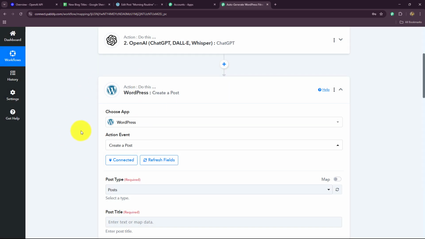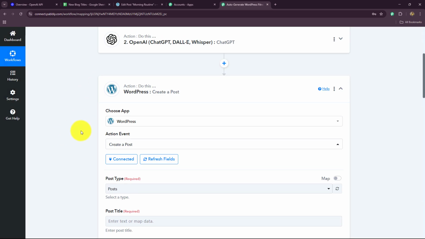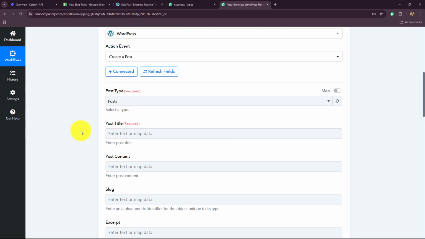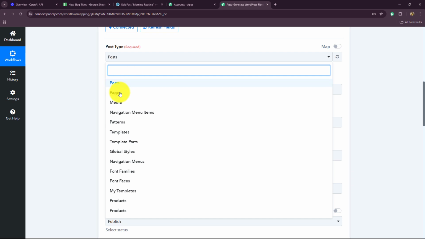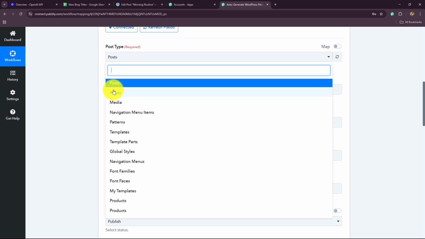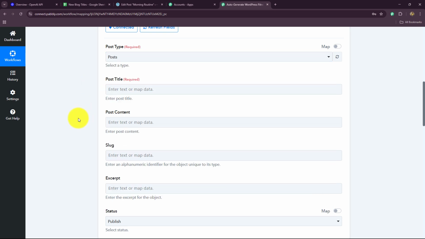As we have done that, the connection between WordPress and Pabbly Connect is built. So now we just have to enter the details in these fields to create and publish our post. So first of all, here we have to select the post type. The post type will be post over here because I am generating just simple blogs.